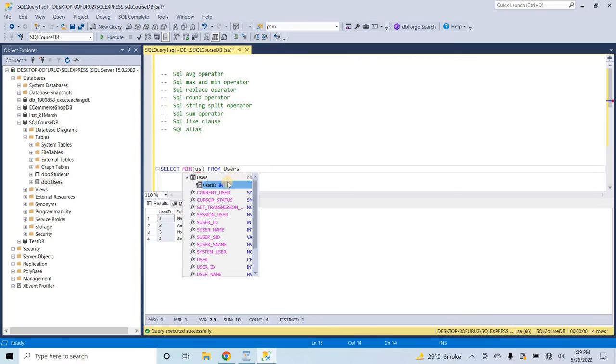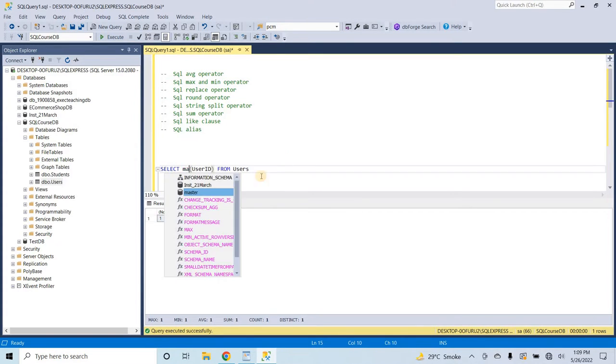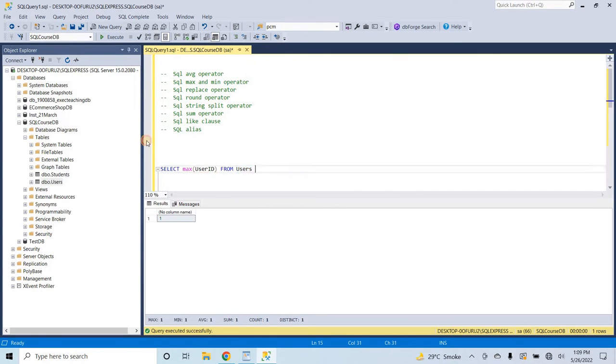I will give here the column name. The column name is user ID. So I will get the minimum value from this column. We can see here that the minimum value is 1. Now if I want to get the maximum value of the user ID inside this table, then I can see that the maximum value is 4, right? It's very simple. Just remove these two.